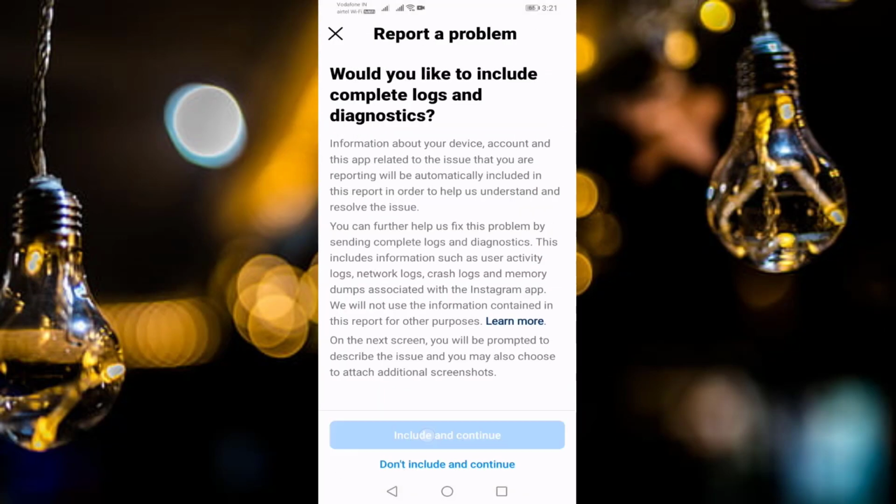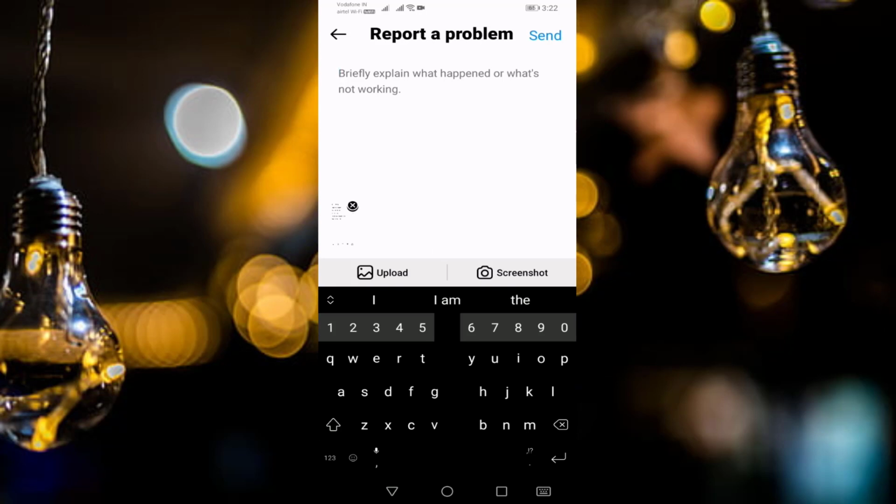Select include and continue. Then type here some details about what your actual problem is. Then press on send, then wait for feedback.